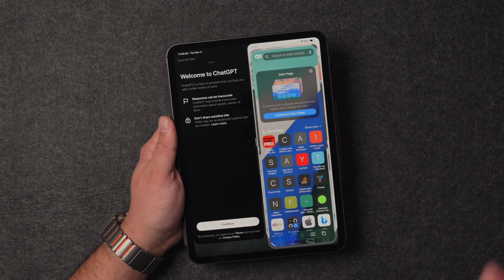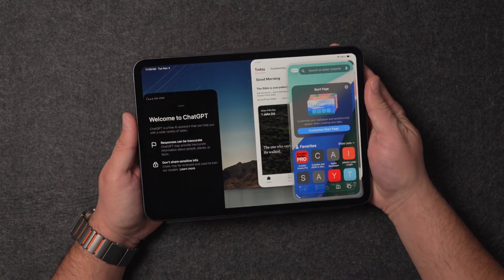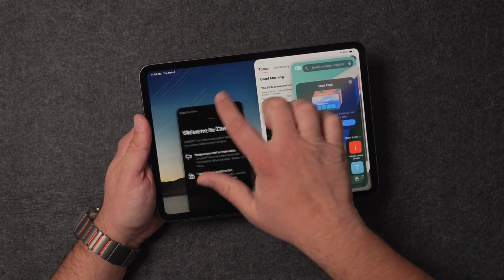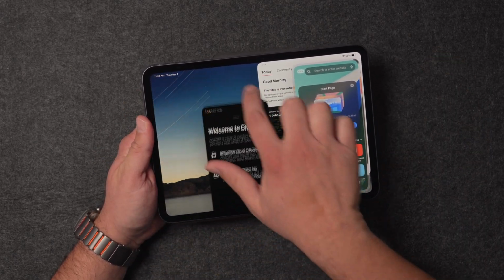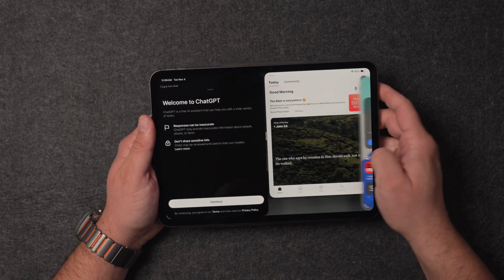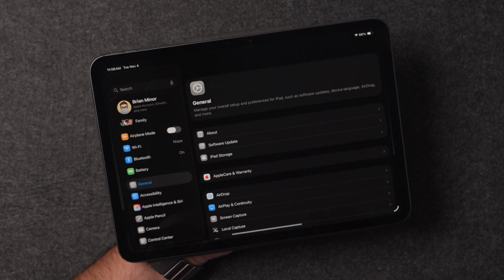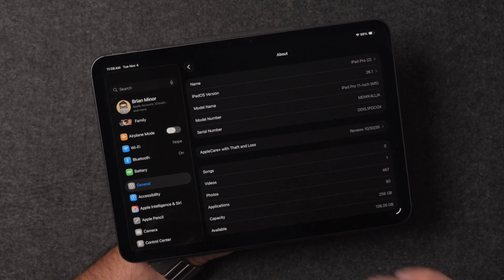All right. Now we still have SlideOver right over top of them. And of course, if I flip it around, it still works the same. Come on. There we go. So we still have that ability. SlideOver is working great.